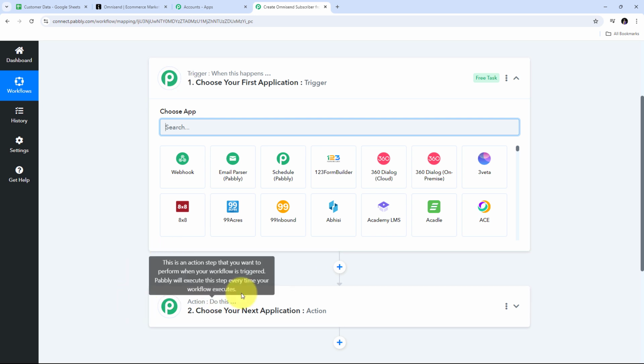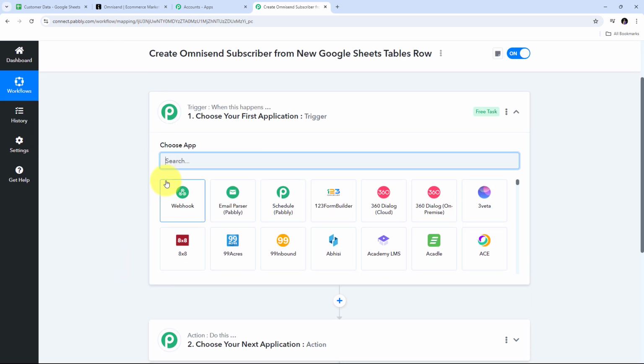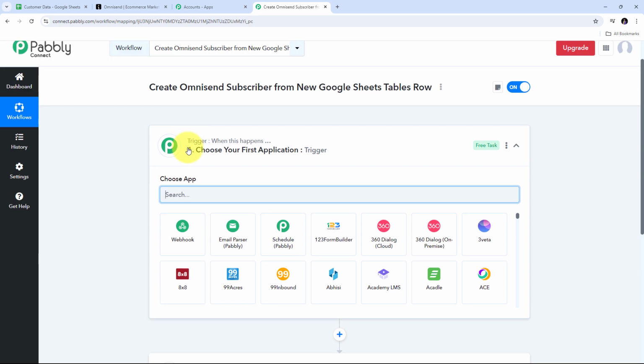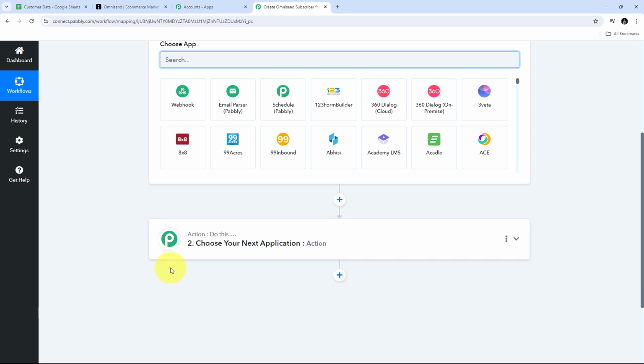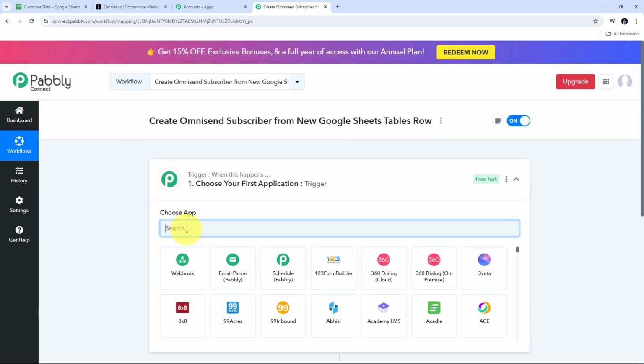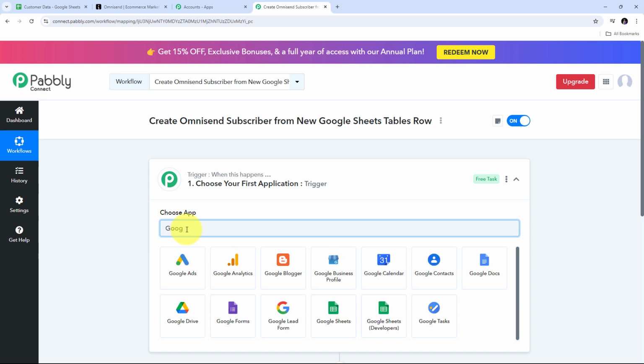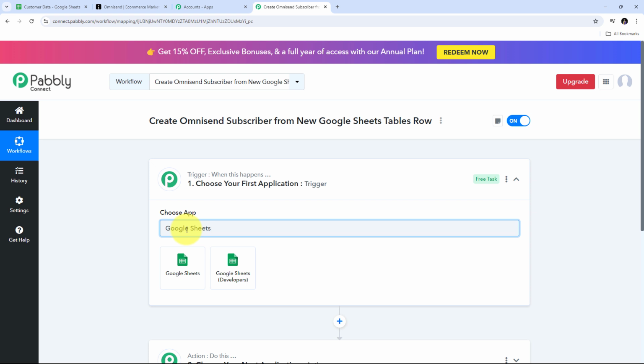going to follow that. So here in our workflow, we need to first set up our trigger, and here in our workflow, we can only set up a single trigger step and multiple action steps. So for setting up my trigger, I need to first search for my trigger application, and here my trigger application is going to be Google Sheets. So I'm going to search for that, and I need to select Google Sheets here.